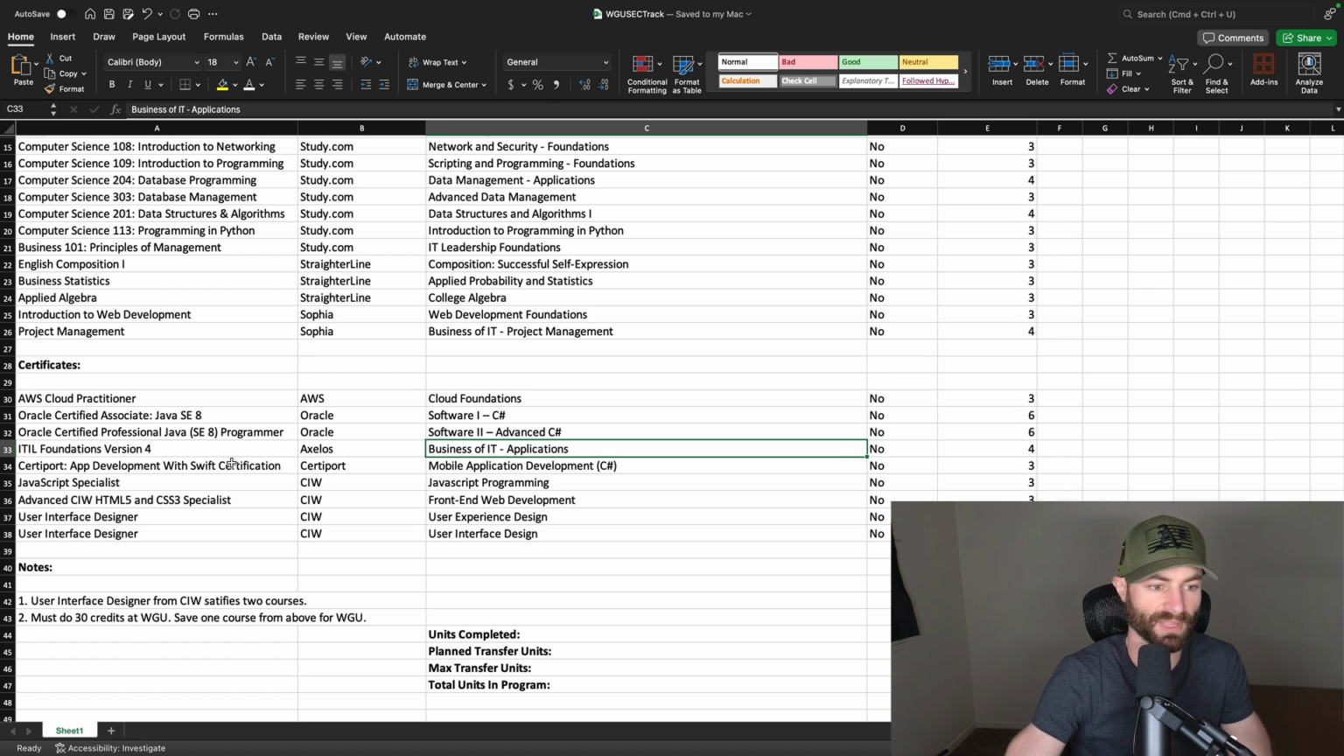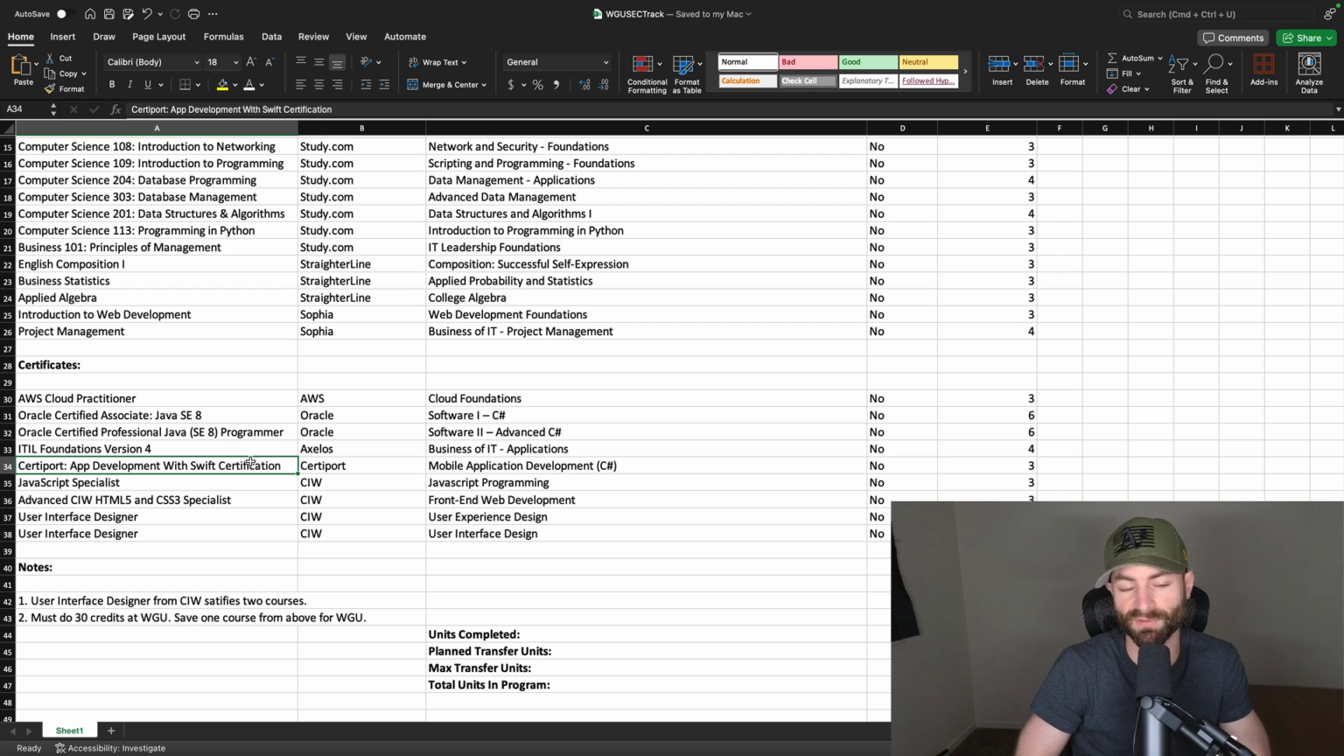And basically, you have a mobile application development with C#. And you can actually knock this out with a Swift certification. This is Apple's official Swift certification. And you can do it at Certiport. Currently, it is the only certification that will satisfy this class.